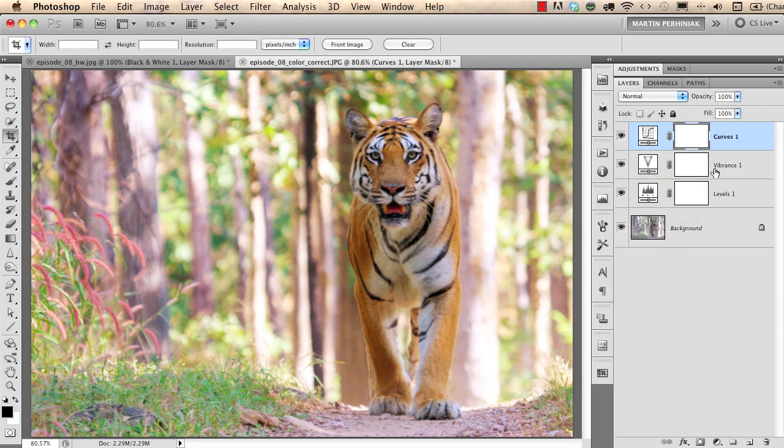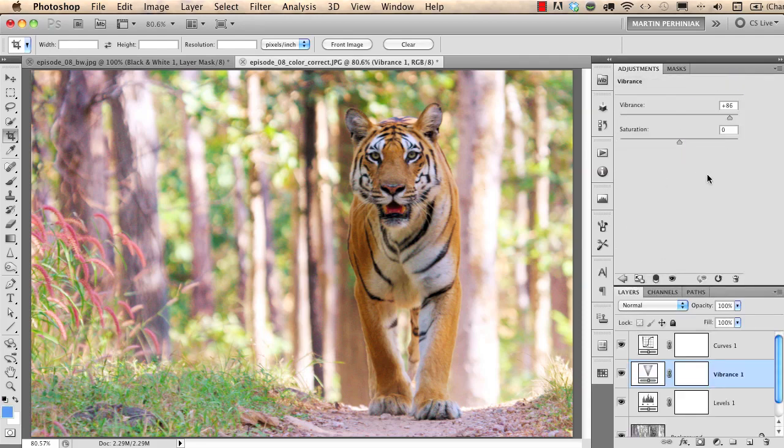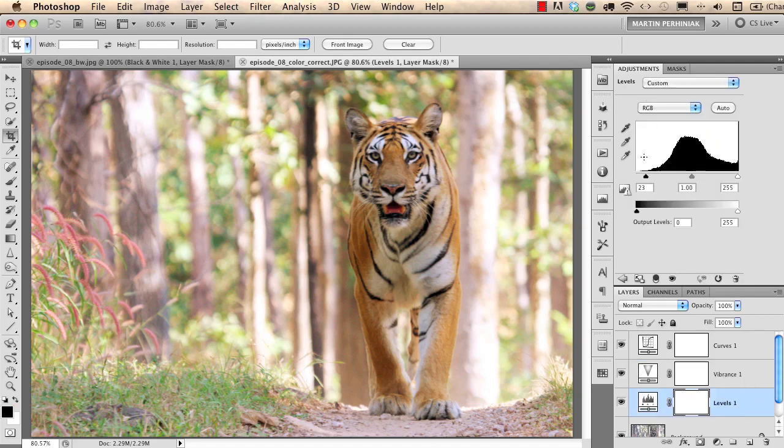And the great thing with adjustment layers is that I can always come back to these adjustments separately and make changes to them. So for example, now I selected the Vibrance layer, I can change the vibrance. I think I used too much, so I just decrease the vibrance a little bit, like this. Or if I want to add more contrast, I can go back to Levels and increase the levels a little bit more.